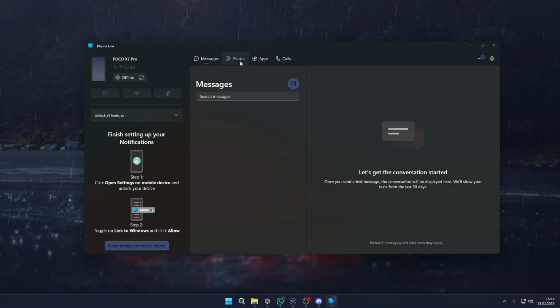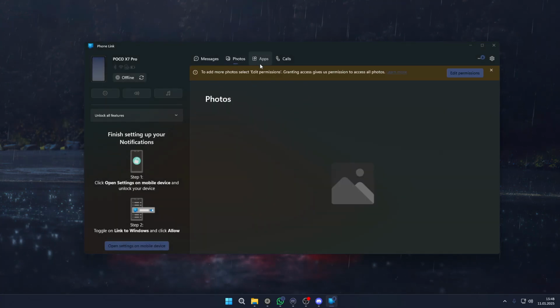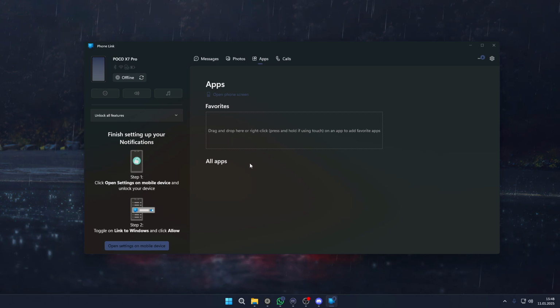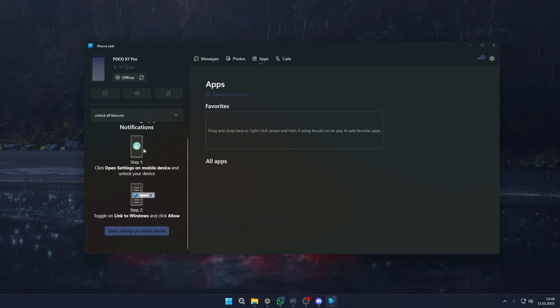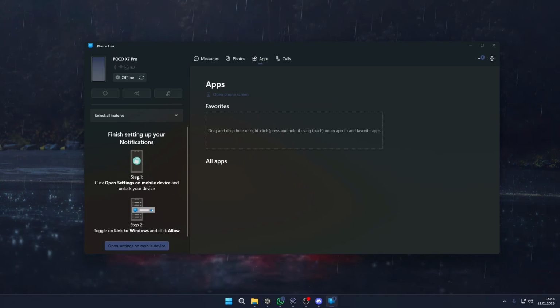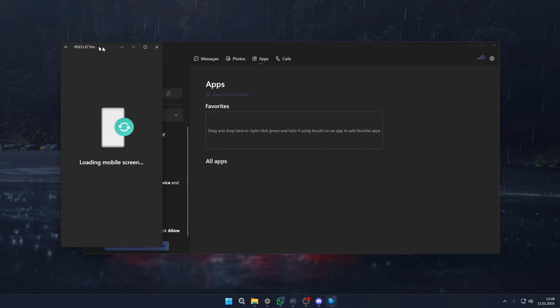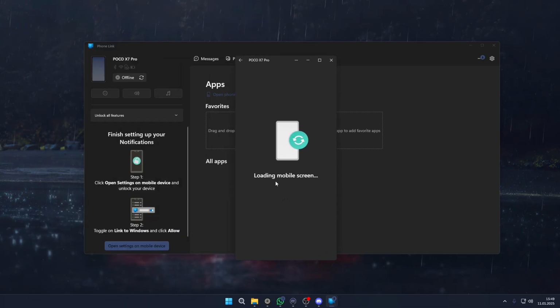And there we go. We can see messages. We can go to photos in order to see the photos. We can even see the list of apps potentially, unless it is not really set up completely, because on the left side over here we can see that we can also finish notifications, but it is just notifications, so I guess we can't really change much. We can also open the phone screen over here. So in a few seconds we should be able to see the screen. Let's see if this actually works, because some features might not actually work properly.